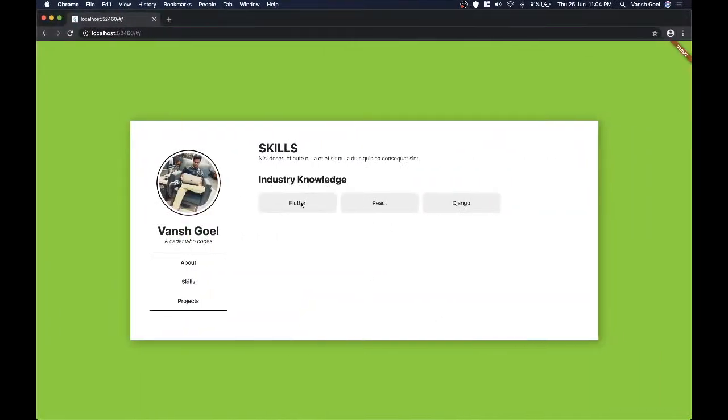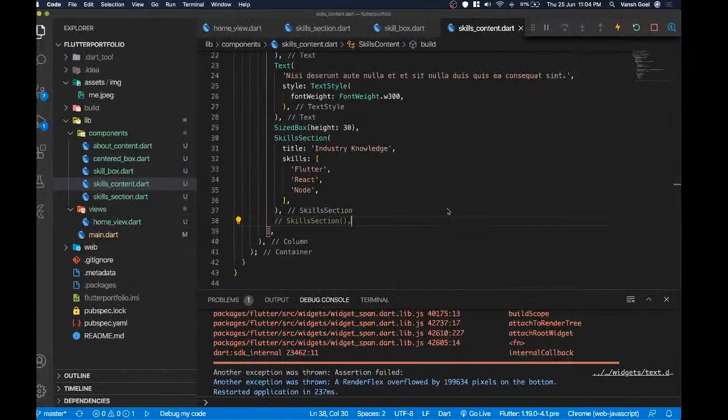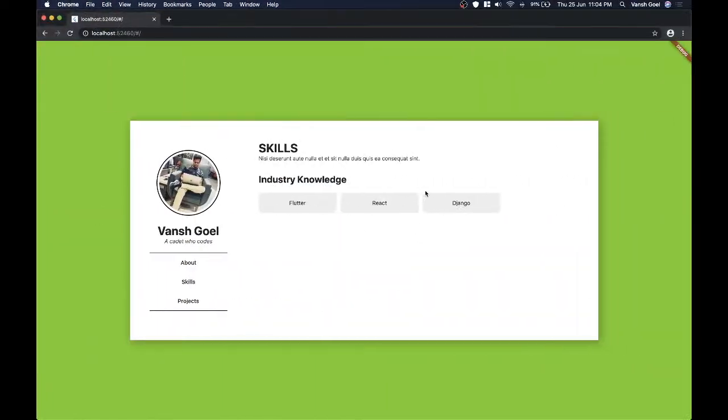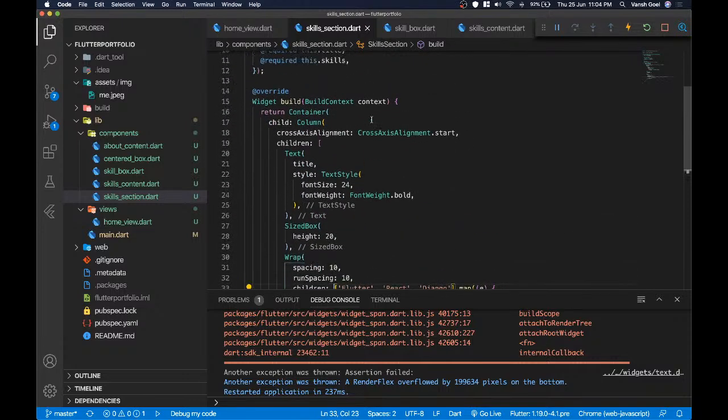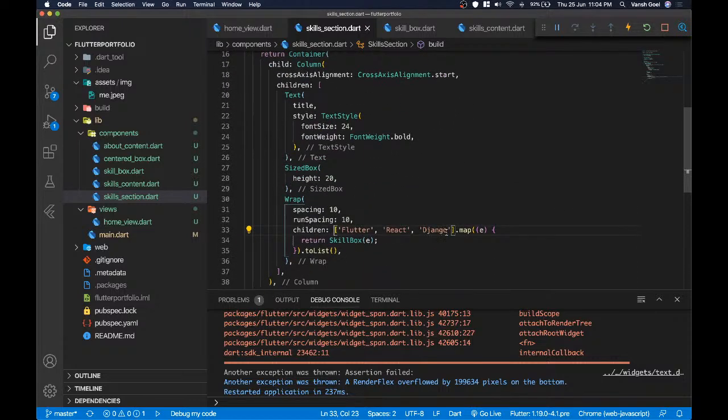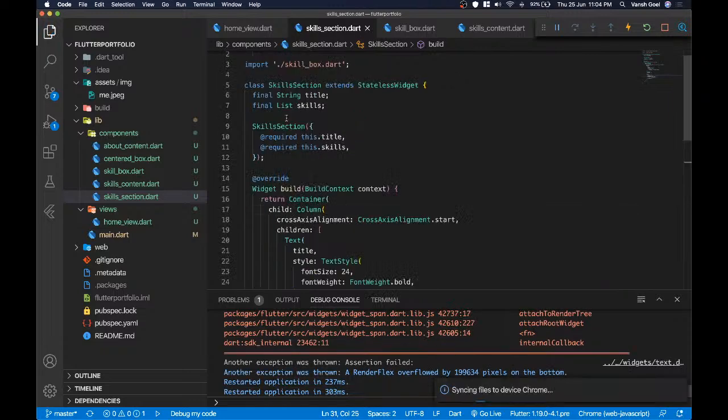And you can see this is there. But the list is still not dynamic. If I put Node over here, it still says Django, because in this skill section, you can see we are still hard coding it. We are not getting it from the constructor. So it is very easy to do. I'll just delete this list and I'll put skills. Skills is the list we got from the constructor. I can see it is dynamic.